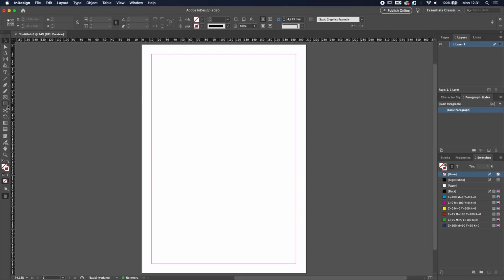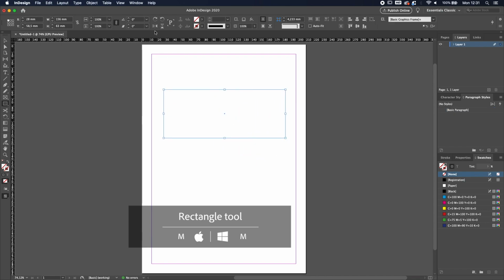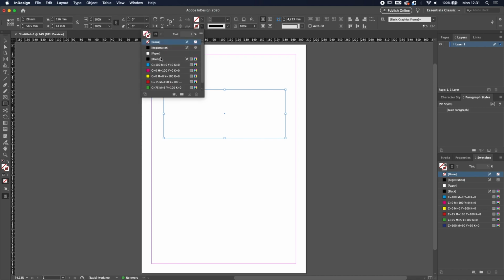It is really easy. First of all, you need to make a rectangle. It's on the left over here. Shortcut is M, so press M, you got a rectangle. Put it right over here. To give you the visual of how it works, we're going to give it a stroke.